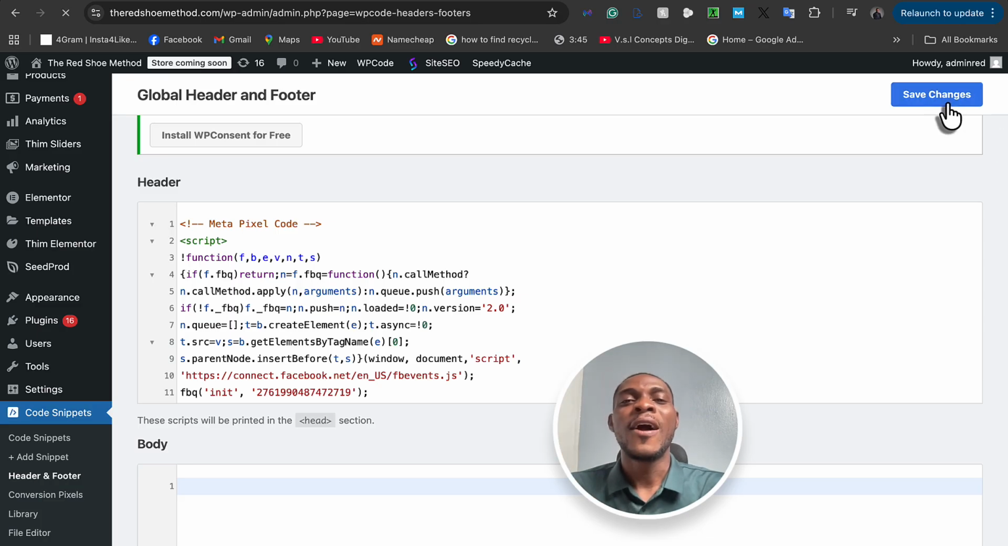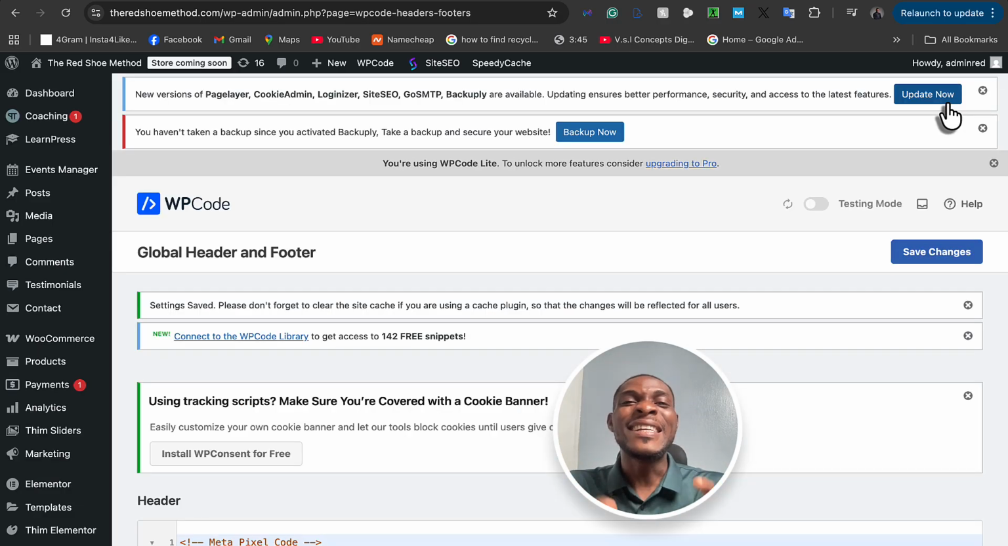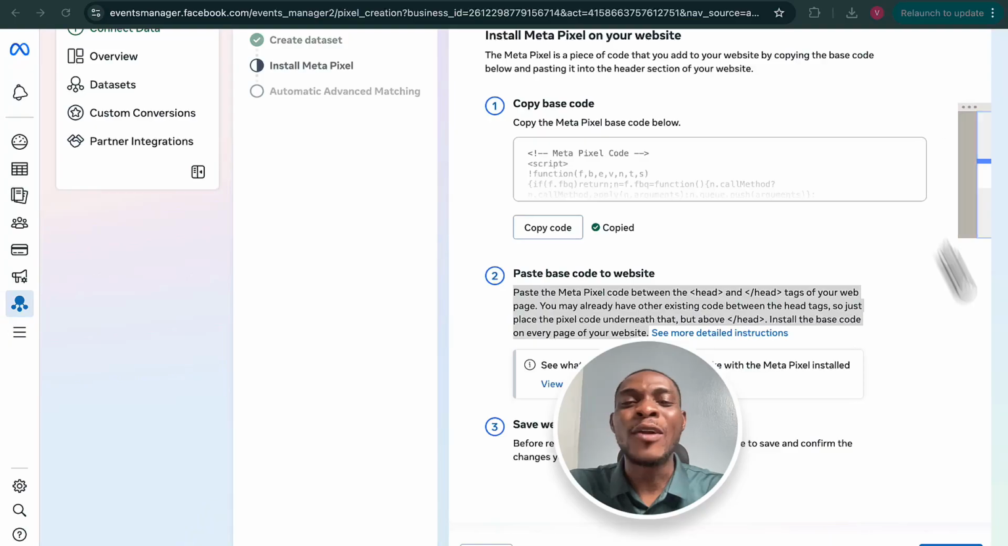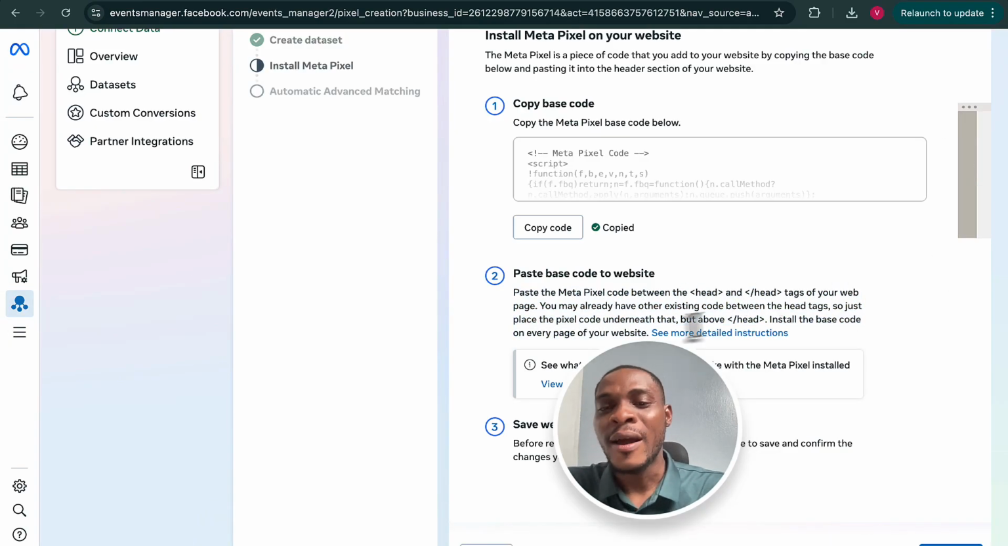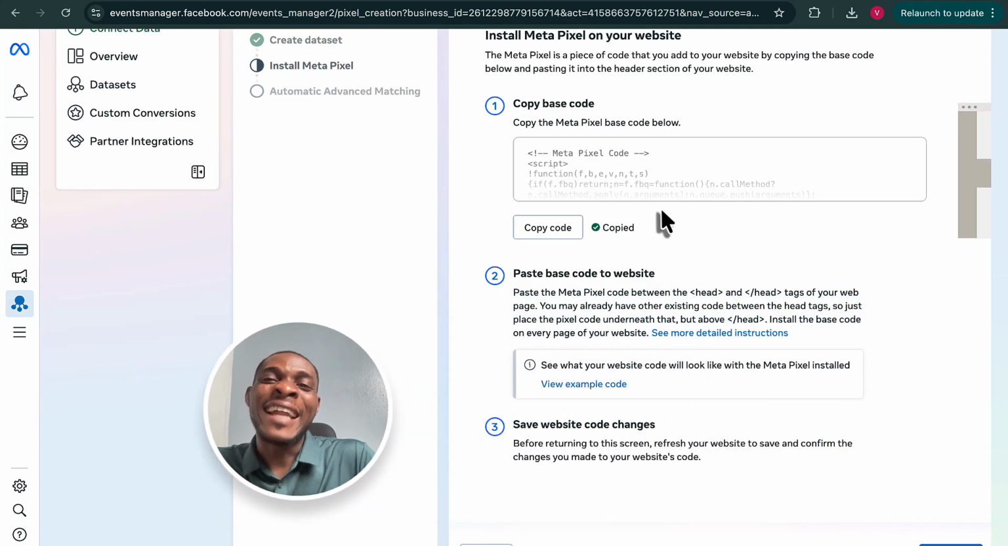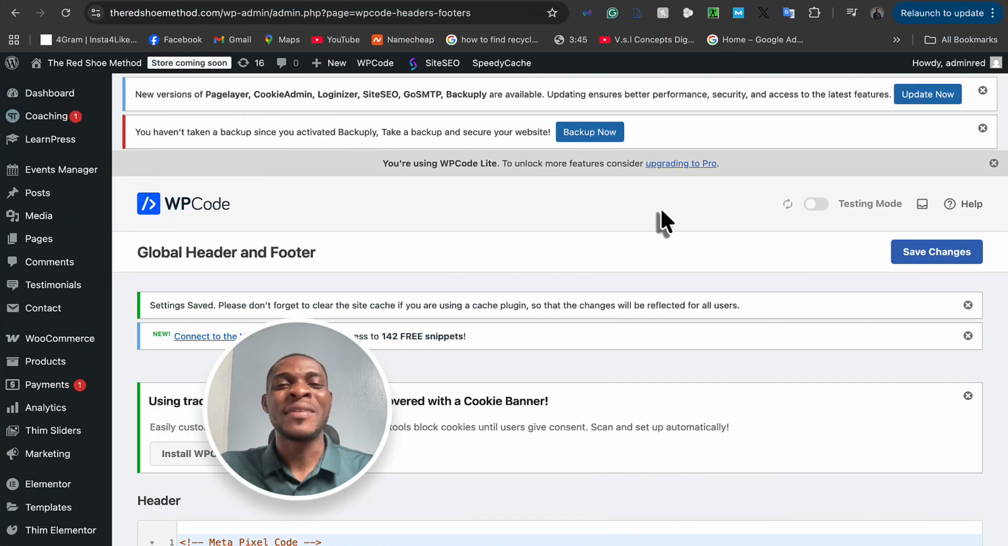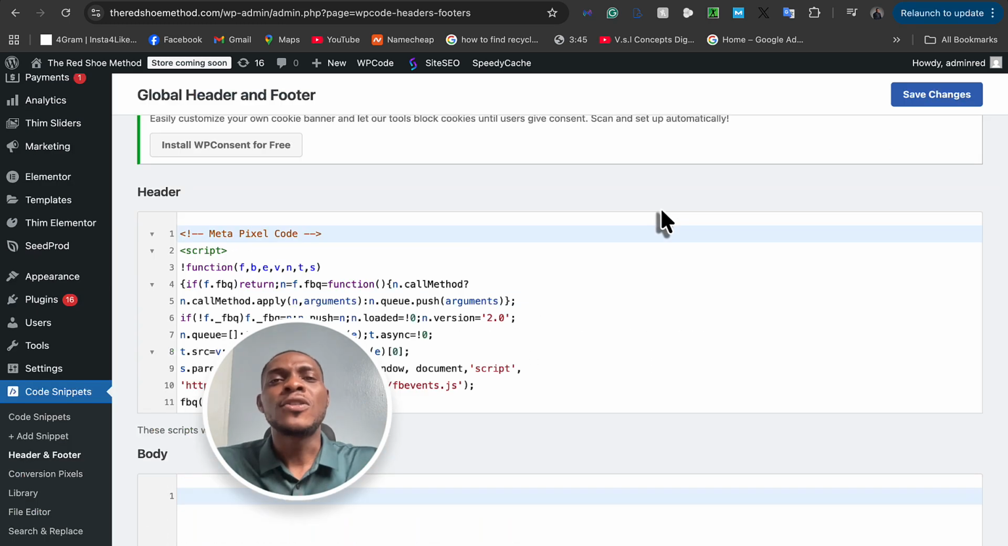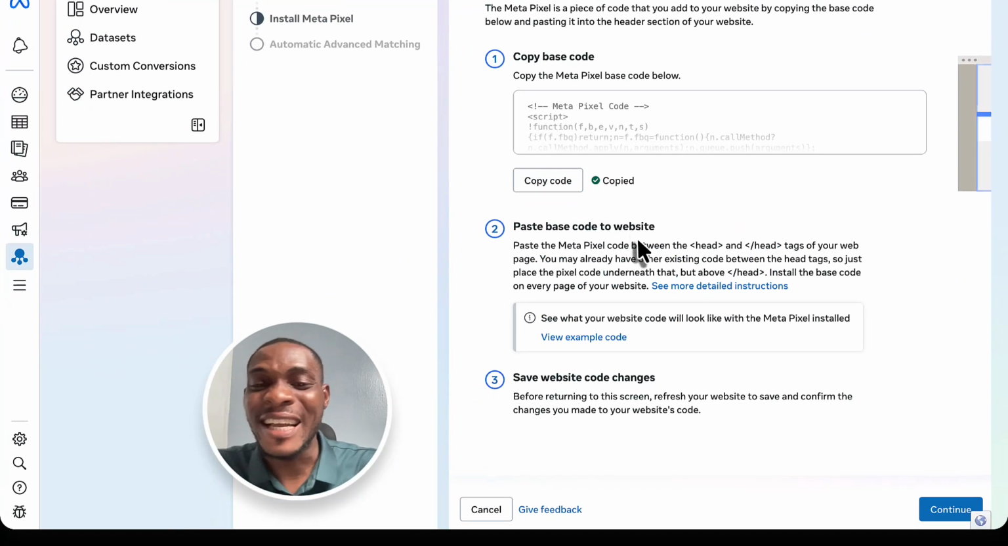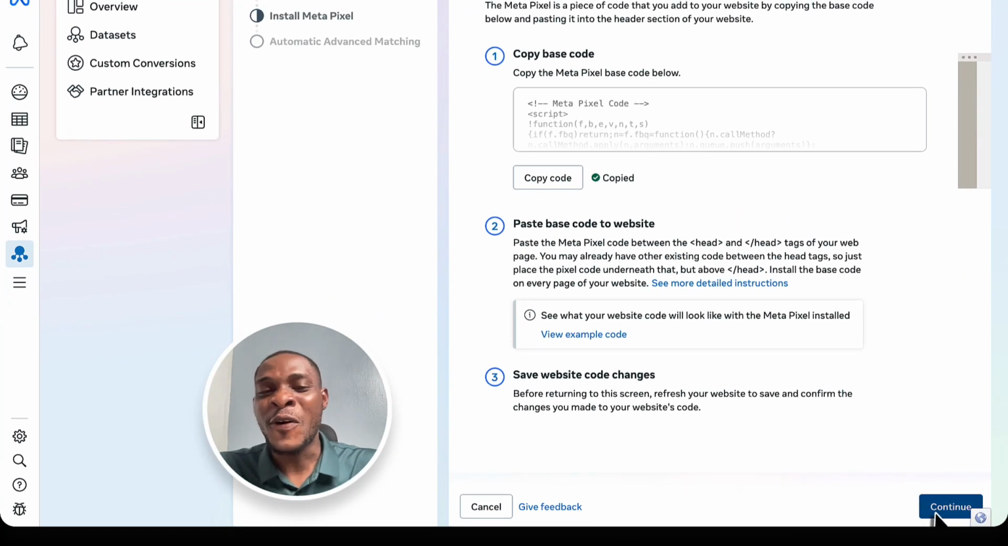Save changes. Automatically, this code snippet will now go over and look for this head section on every page and install this pixel code that we have just put on all those pages. You don't need to do it yourself. It is going to do it for you. So with just this simple procedure we have just done, we have installed pixels on our website too. Just like that.